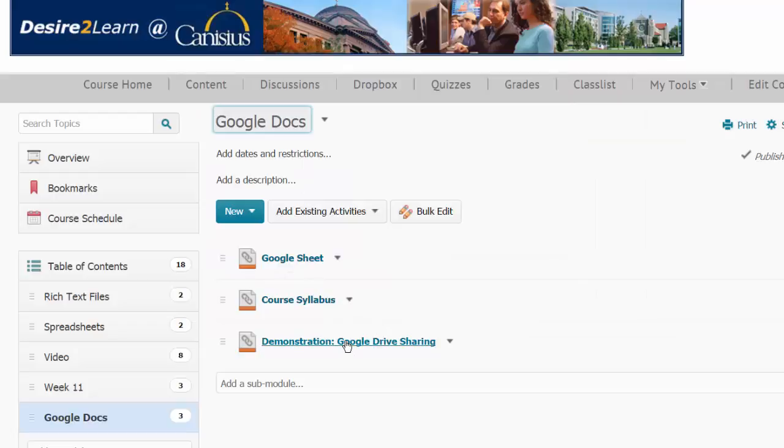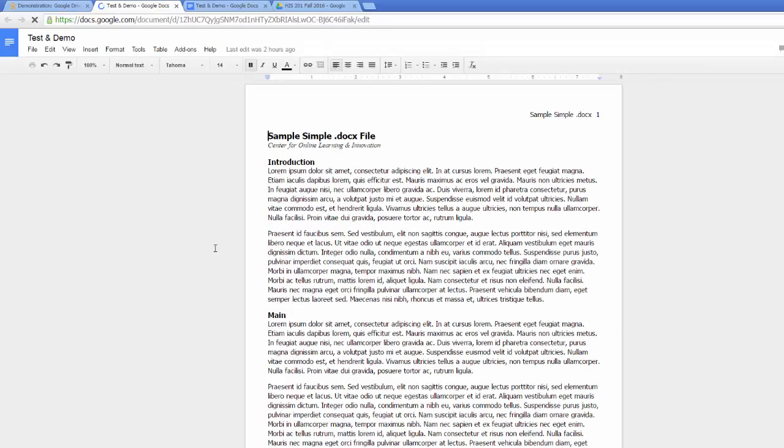D2L changes the way that it handles this link now. Instead of trying to open it embedded within Desire2Learn, it'll open it in a separate window entirely. That removes the Google Doc from appearing in Desire2Learn and avoids any kind of conflict that may be getting in the way of it appearing properly. So I've shared this file with my class in Desire2Learn via a sharing link.